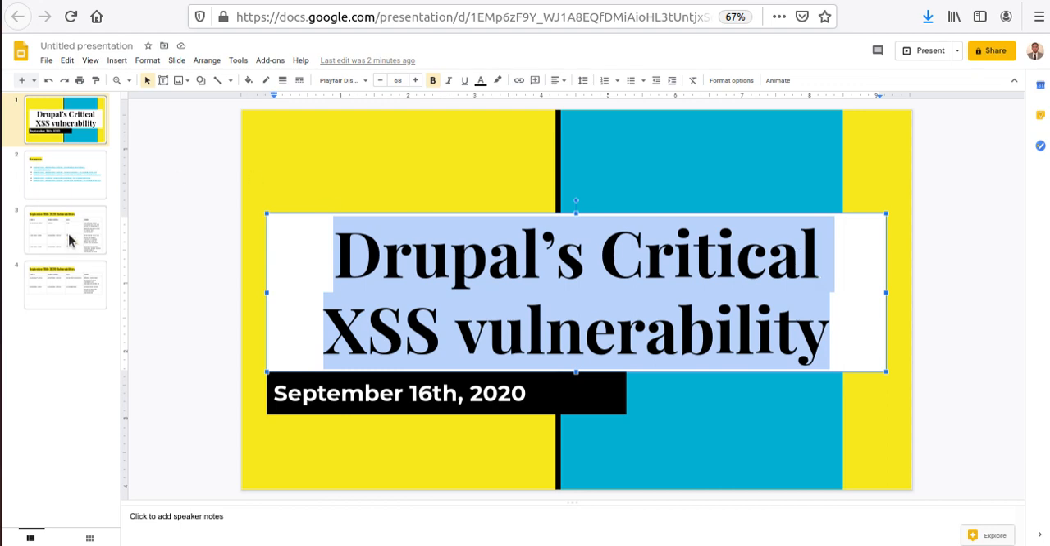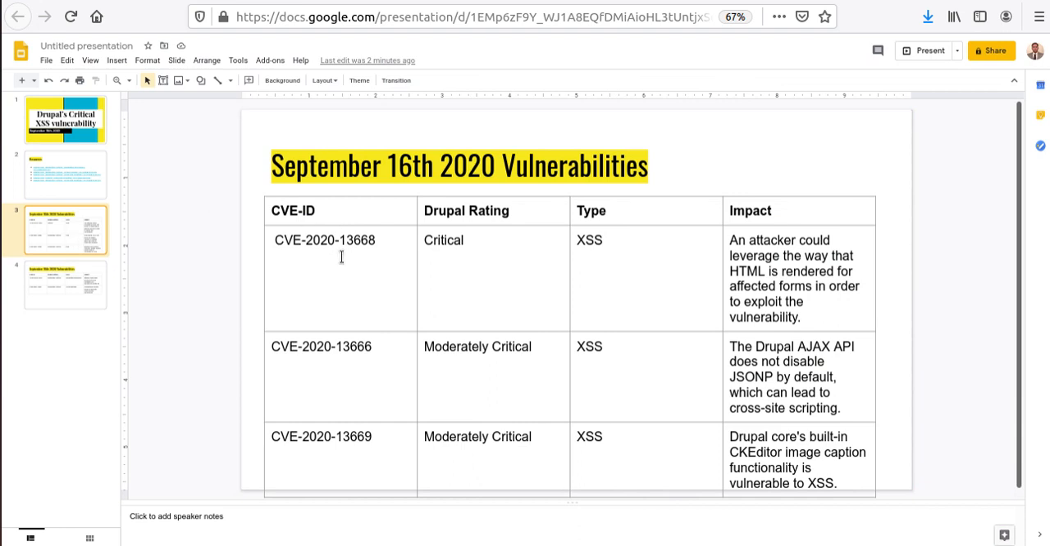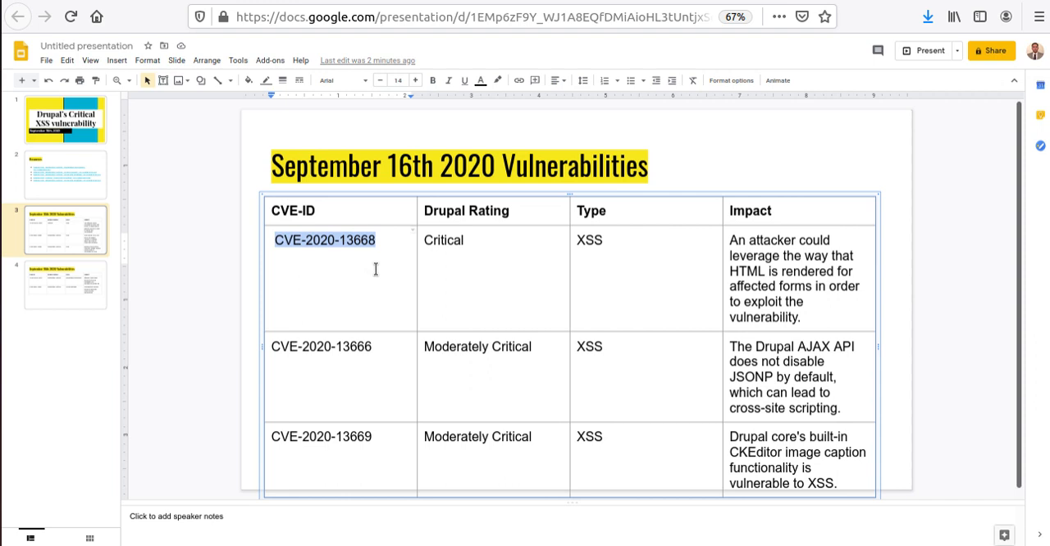All right, let's take a quick look at the vulnerabilities. We'll start with this one, CVE 2020-13668. This is the only one that is rated as critical, and all 3 of them here are some form of cross-site scripting attack. In the first one, an attacker could leverage the way that HTML is rendered for affected forms in order to exploit this vulnerability. Cross-site scripting is widely exploited, and you should take care of that problem as soon as you can.